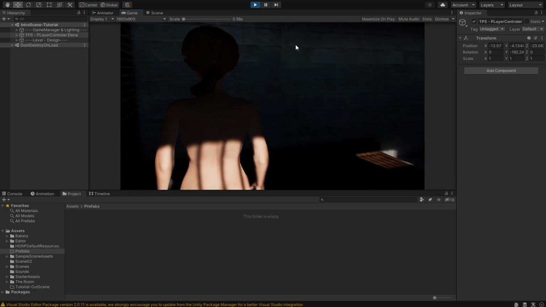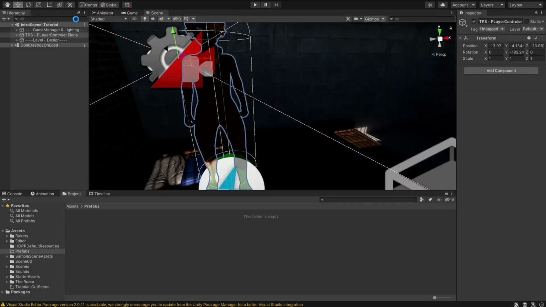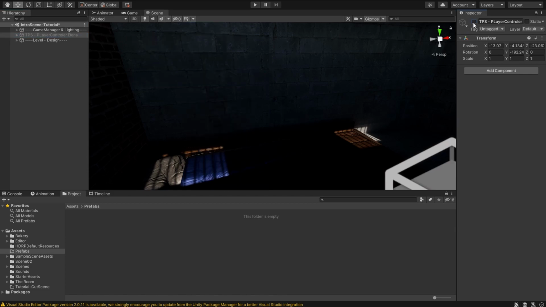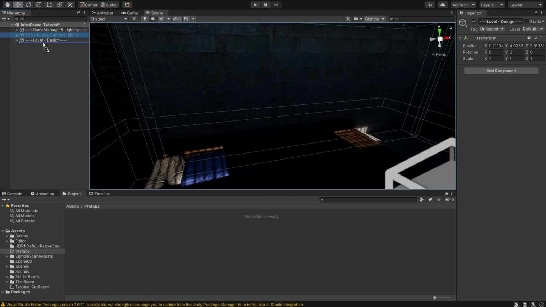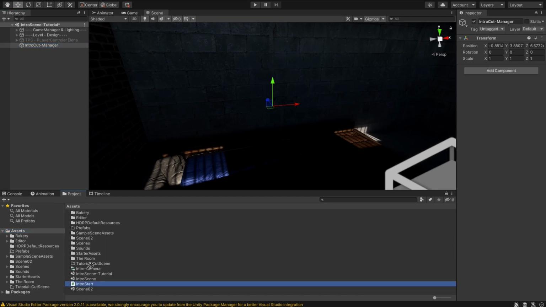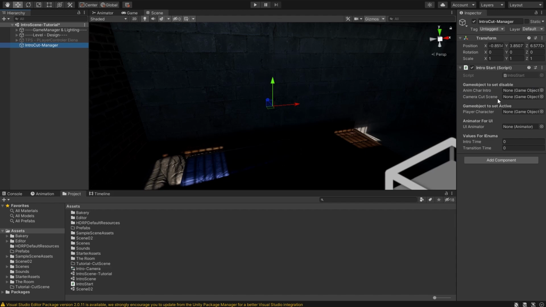Now you can see in my scene I have a third person player controller, so I need to disable it. Now create an empty game object, and I call it intro cut manager. After that you will need to add the script I wrote. For the moment, we can add the third person controller into the intro start script.